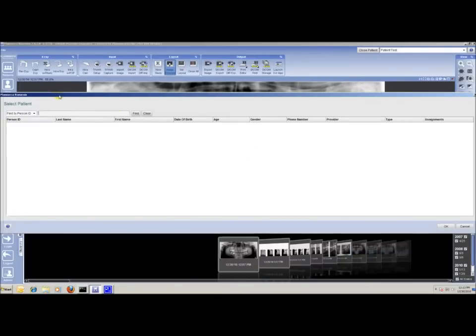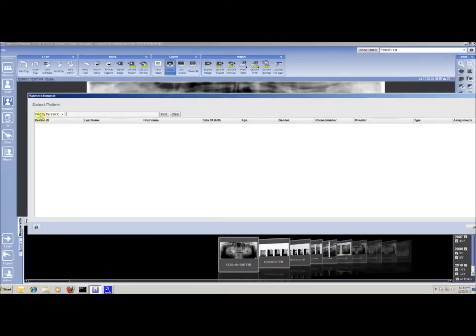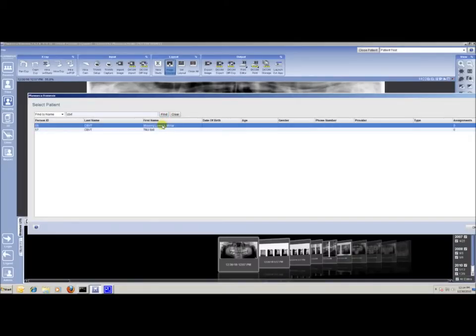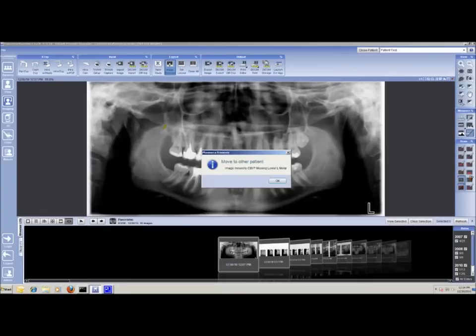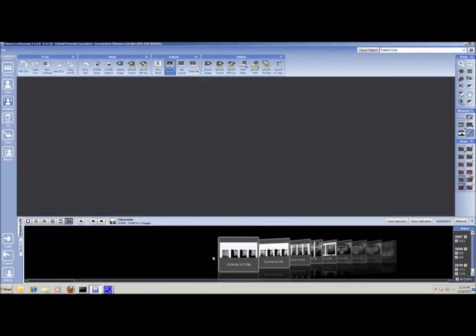It'll bring up a select patient interface where we can, from the drop down, choose to find the patient by name, type in the patient's last name, click find, choose the correct patient record, and then upon double clicking, the image will be moved to the other patient. Click the OK. The image is now no longer a part of the patient record Mr. Patient, but now a part of the patient record ending with the last name CBVT.